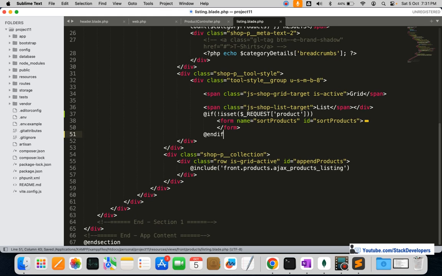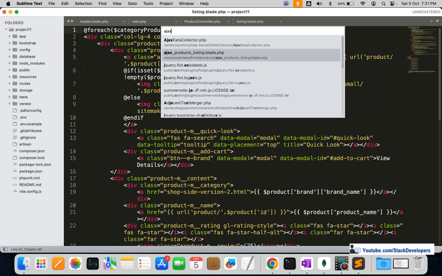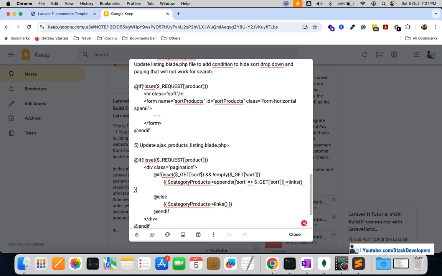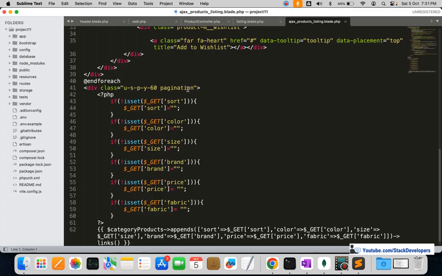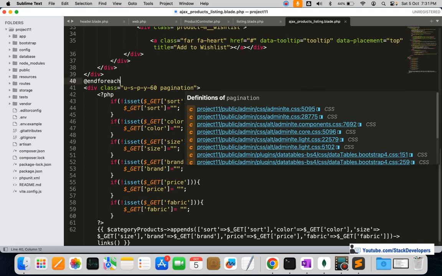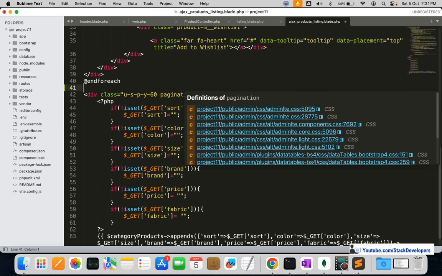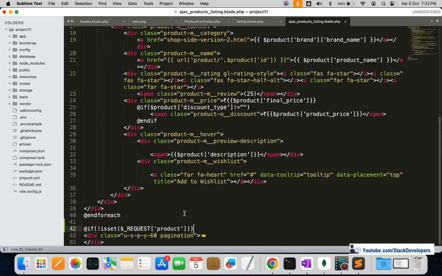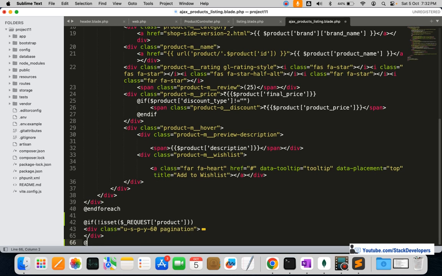The same condition we are going to add for the Ajax products listing as well. I'm going to open the Ajax products listing, and here also we are going to add the condition, for the pagination and for filters. Here is the pagination. For this one also we are going to add it, because we are not going to show pagination in the case of search.